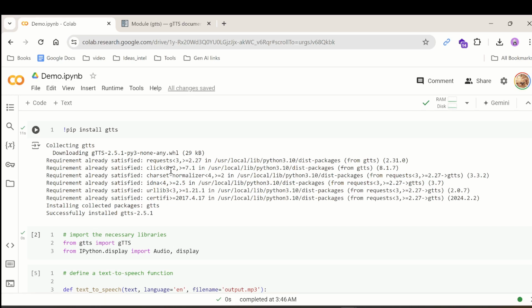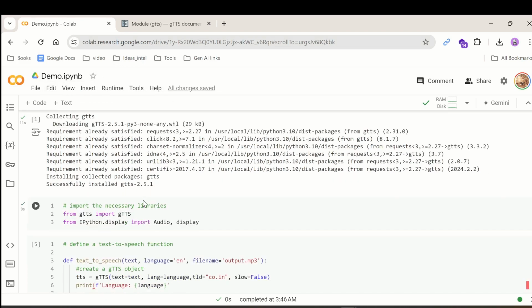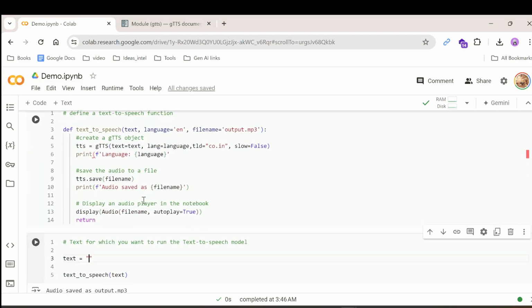And even if you do not have a Python executor in your system, you can come to Google Colab. If you have a Google account, you can directly create a notebook like this. Just come to colab.research.google.com and create a notebook, and you can follow these steps to create your own audio with this text to speech engine.